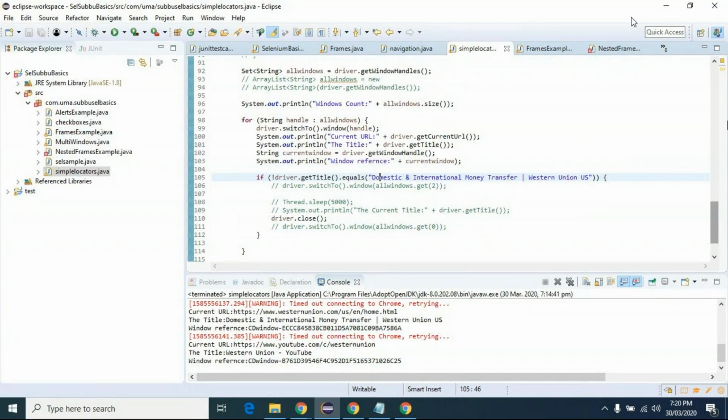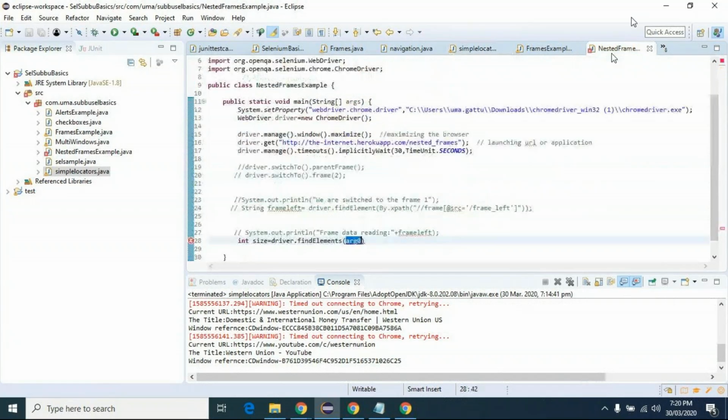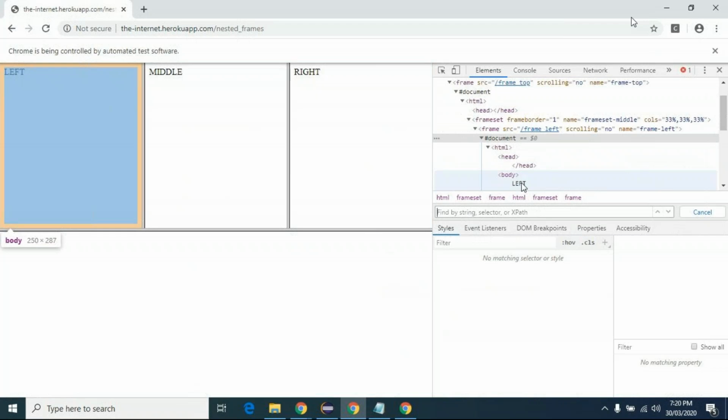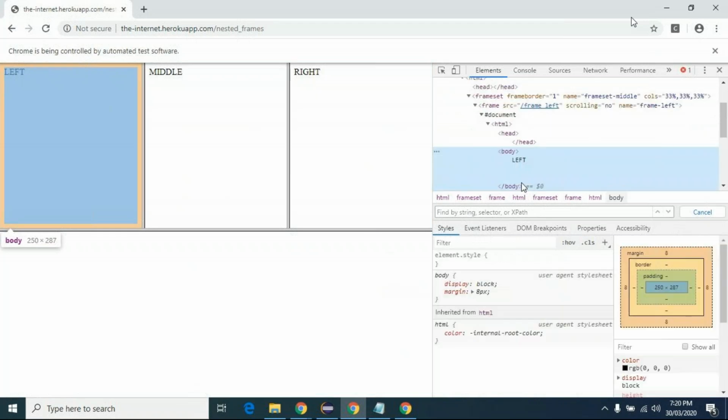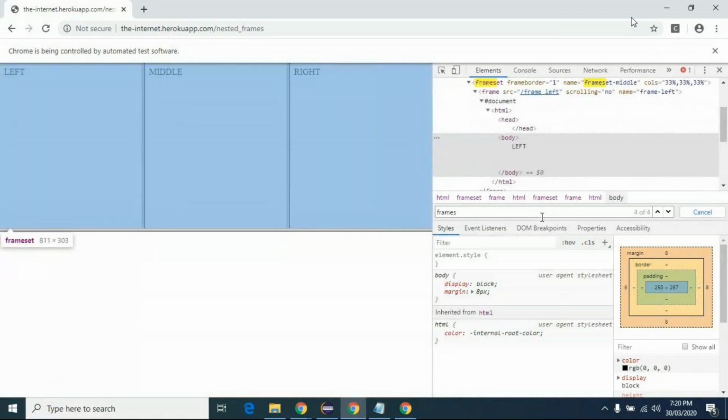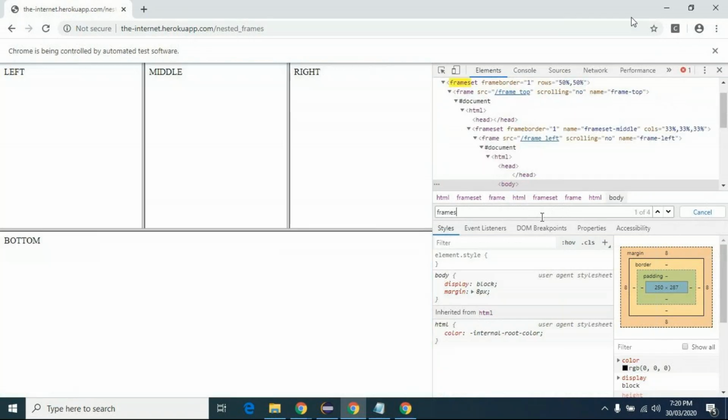And for nested frames, I tried so many times with multiple XPath, but it didn't work out. Overall, if I count here, I'm having 9 frames. If I put frames here, it is showing four frames.